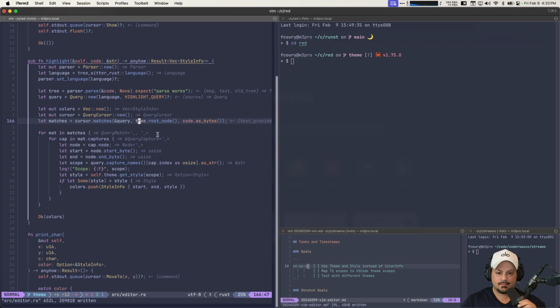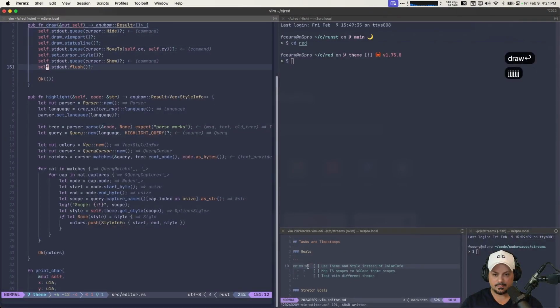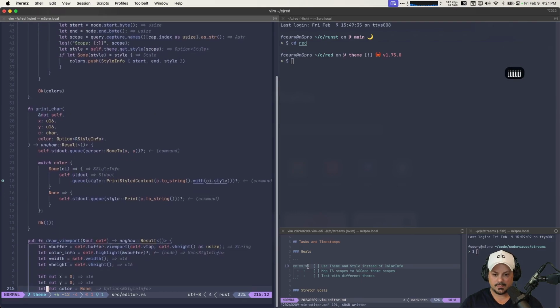All right. Now, let me try to figure out where we are doing the default color as opposed to the color that we have here. We were doing that here with some style equals style. Where do we print to the screen? It's going to be on the draw method. Then we highlight, draw viewport. Let's see. Yes, so color info is self.highlight. This brings us the color info, and this would be the vec of style info.